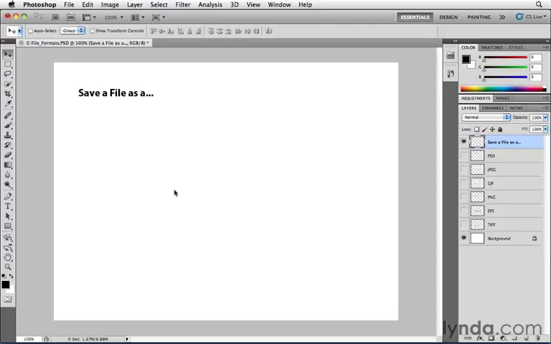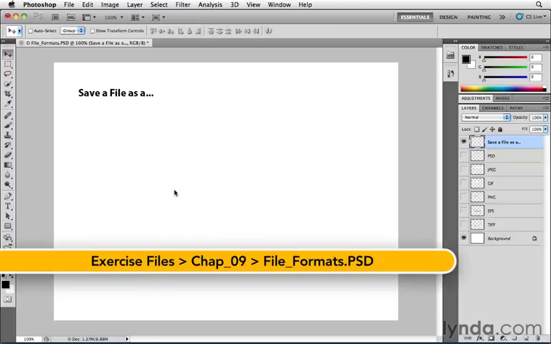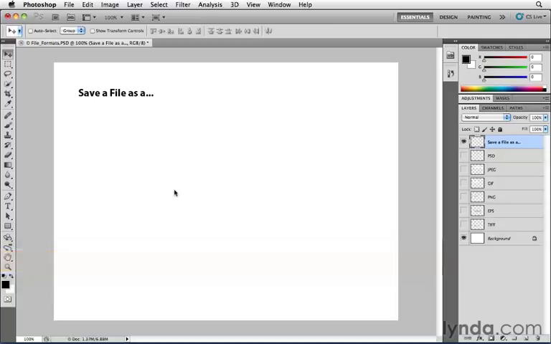Let's spend a few minutes in this video talking about the various different file formats that you might run into when you're working inside Photoshop and need to save a file so that you can send it to some other application for use there, or something like a page layout application, or going to email it to someone or put it up on a website, or something like that.